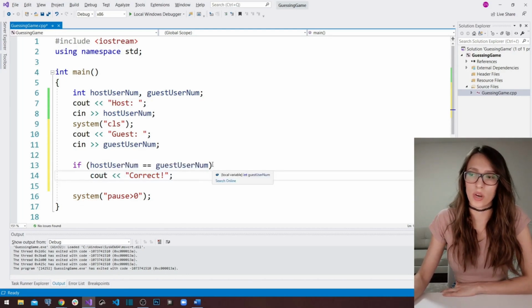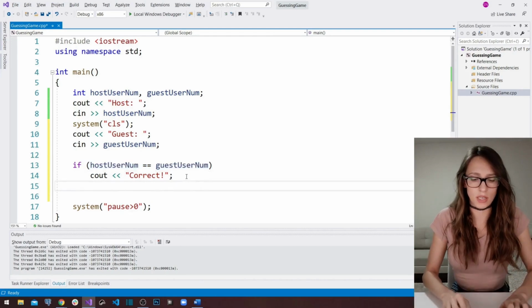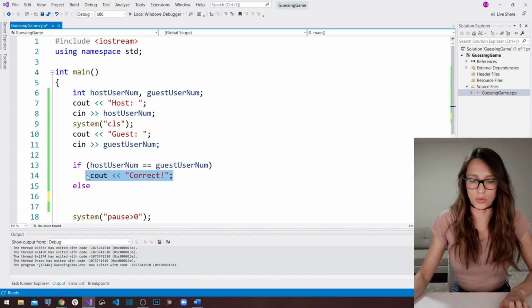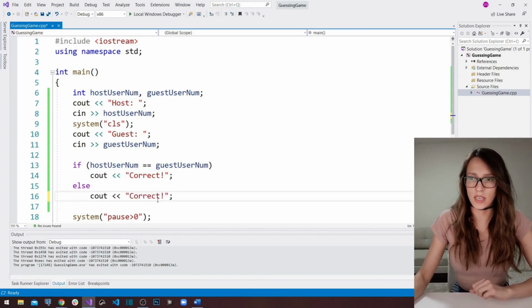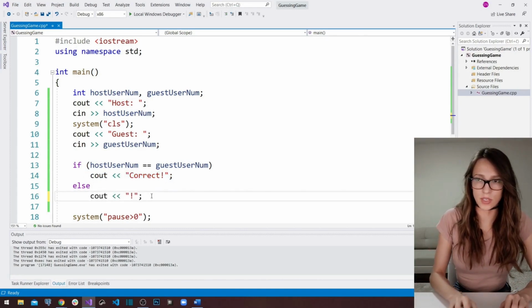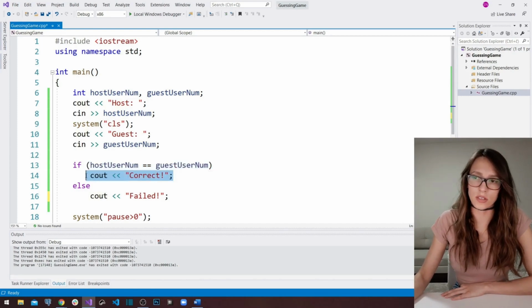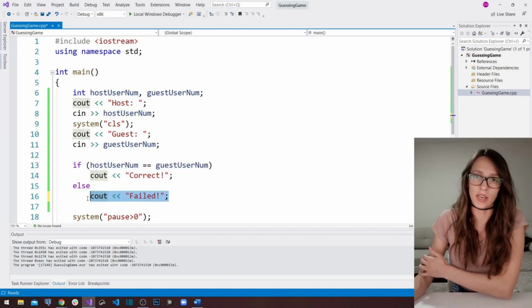But in a situation where this here results as false, we can use our else statement. And in this else situation, let's write out a different message to our user. So let's say cout, and then inside these quotation marks, let's say failed, like this. So that in the case where these two are the same number, we can write out to our user that he has guessed correctly, and then in a situation where these two are not the same, we can write out to our user that he has failed in guessing.